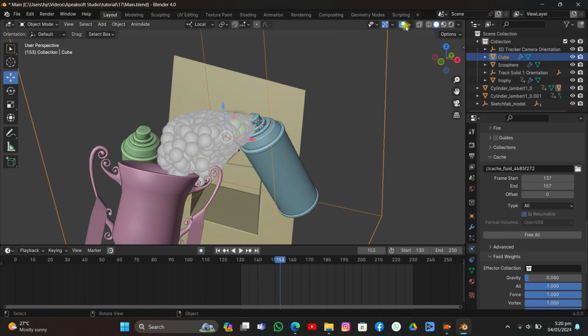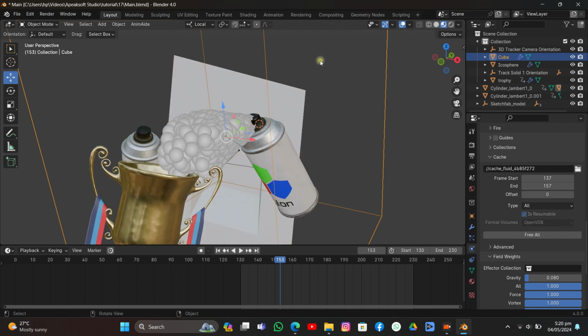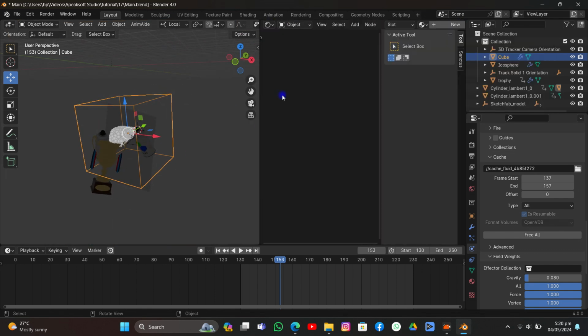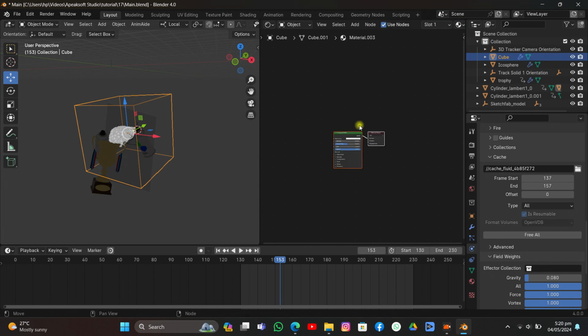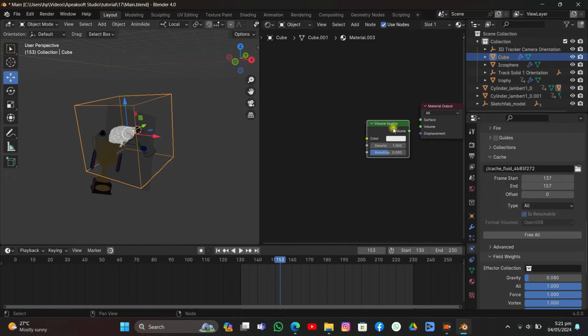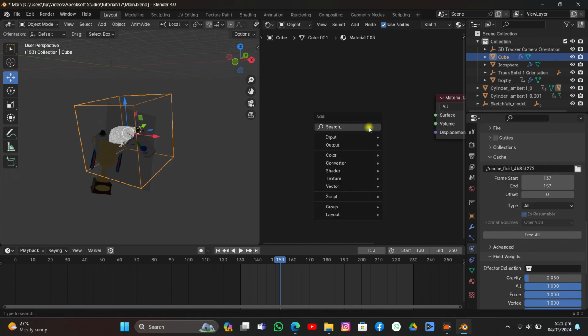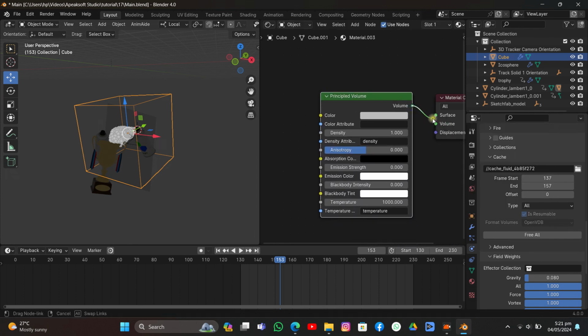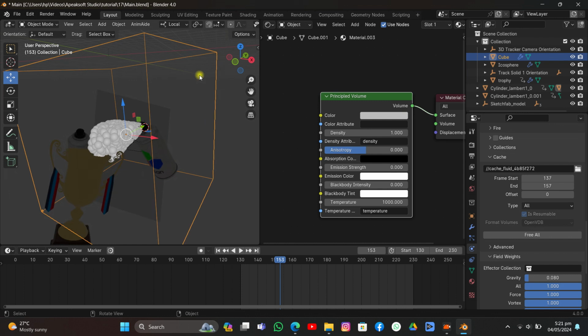I'm gonna go to material preview, and I'm going to render view. I'm going to open up a new window here, go to a shader editor, hit new, and I'm going to delete the principled BSDF. I'm going to add a principled volume shader. Okay, not the scatter. I need a principled volume, you know. I'm just going to grab it and connect it with the surface, and I'm going to play around.